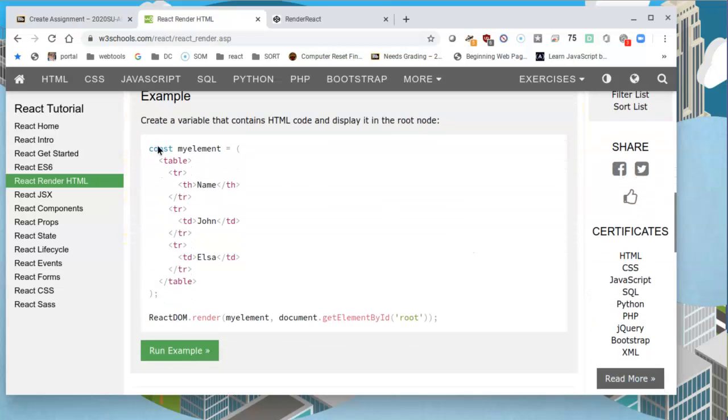Here's a sample, and I see that they're building a little table. Create a variable that contains HTML code and display it in the root node. Look at the wording here. Create a variable that contains HTML code. So we're no longer really writing HTML code to display a page. So this is a different kind of programming now. Now it's actual programming. We're going to define a variable. So we're going to say, I want to hold this content here, and then I want to display it on a web page, as opposed to just saying, I want to display a web page, and this is what I should say. Oh, and here's some extra code. No, this is going to be different.